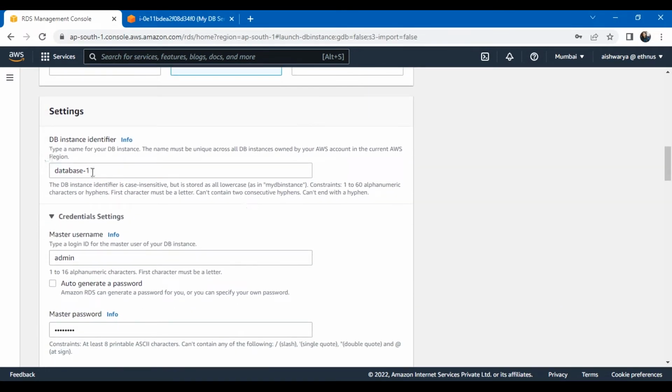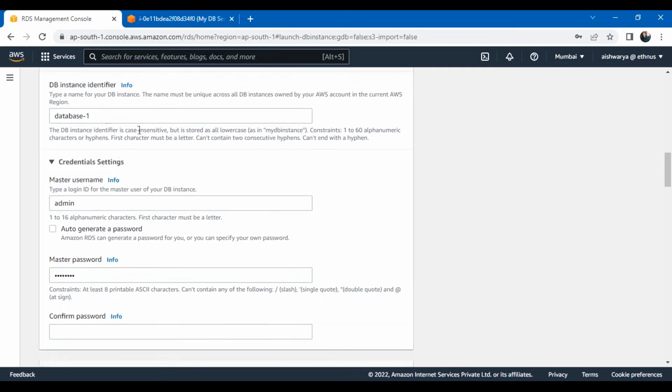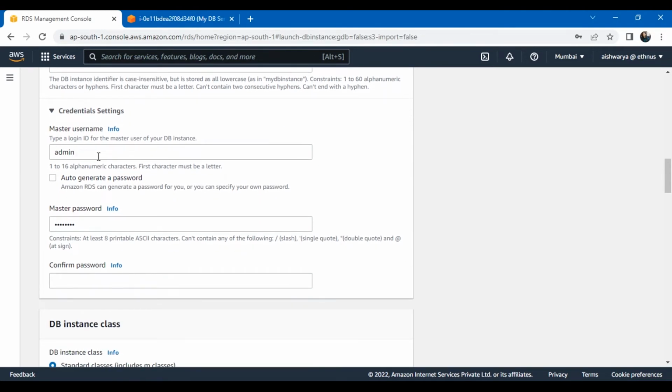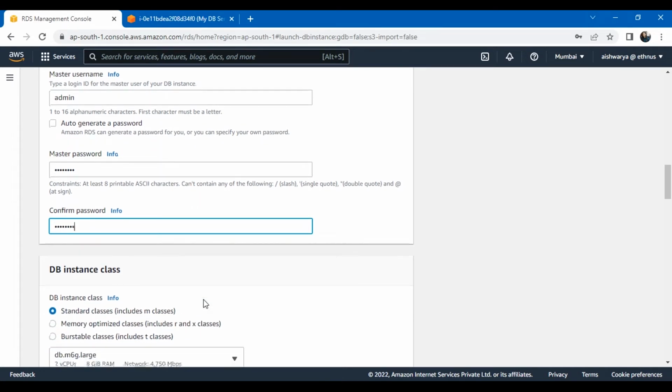Here you have to just give a name to your database instance. Here you give a master username. It can be admin, which is the default. You can give root, admin, master, something like that. Then you have to give a password for that. After giving the password, you will be using these credentials to connect to your DB instance.